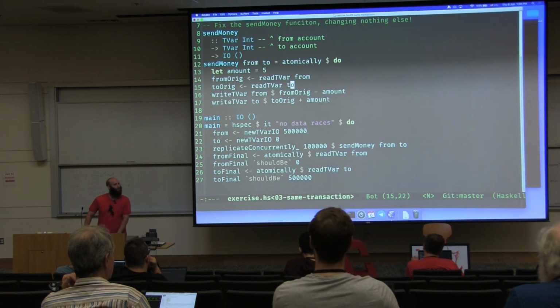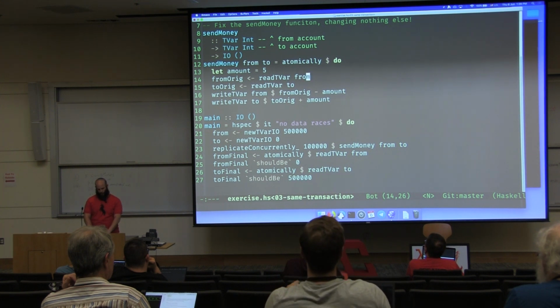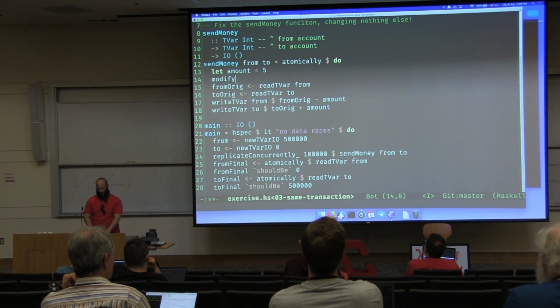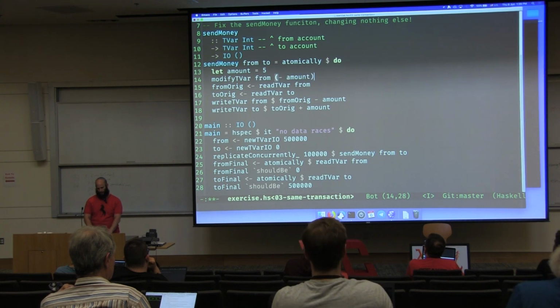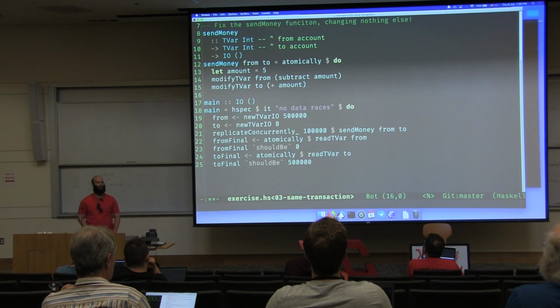Can we use... Yes. There is. I did this just to demonstrate the bug. But yes, there's also a modifyTVar. So instead of this reading and then writing, what you could do is modifyTVar from minus amount. Actually, sorry, subtract. Anyone who knows why you have to type in subtract, I feel sorry for you also. You do that, and then if anyone really wants to get into laziness issues, you want to do modify prime.